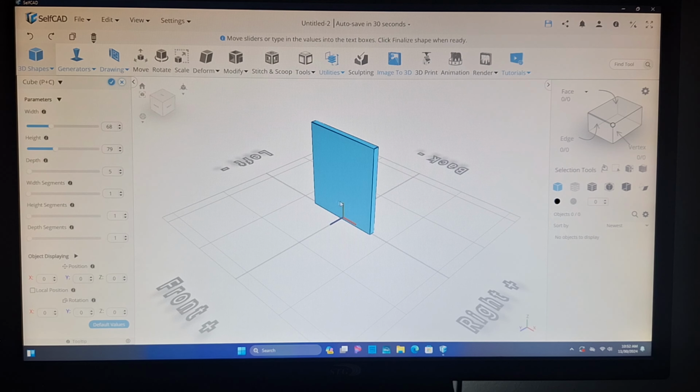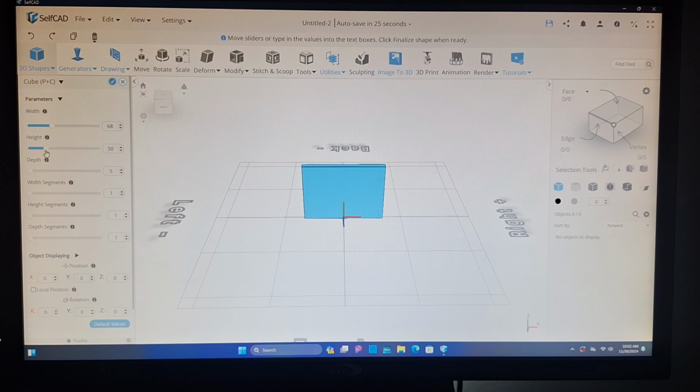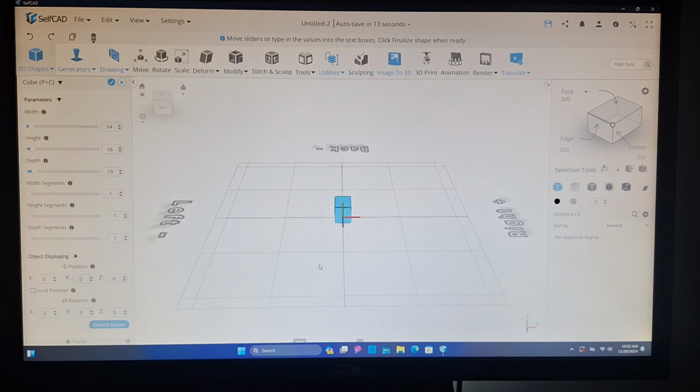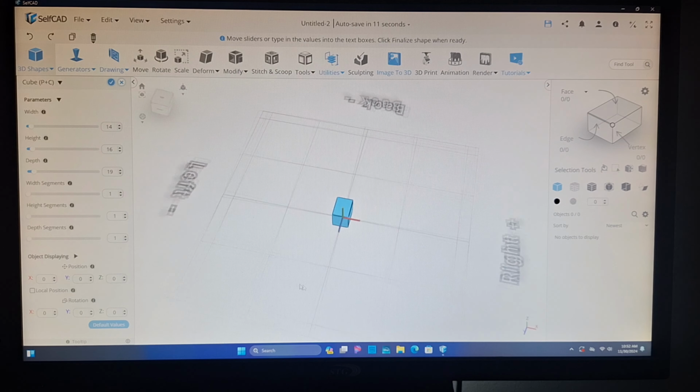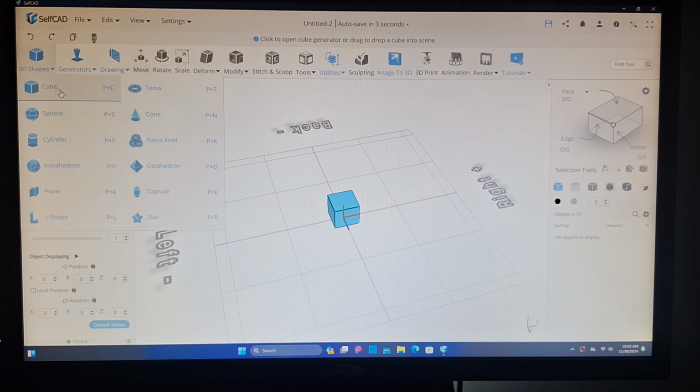Now I am going to make a simple design to 3D print for you. I am going to add a point on the top of this cube by adding a cone to the build plate.